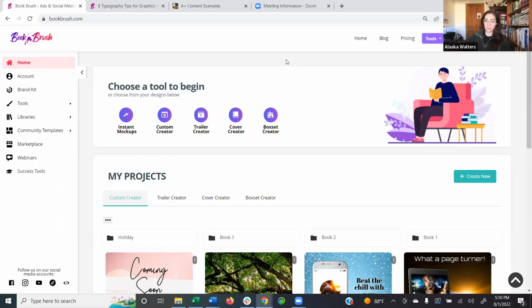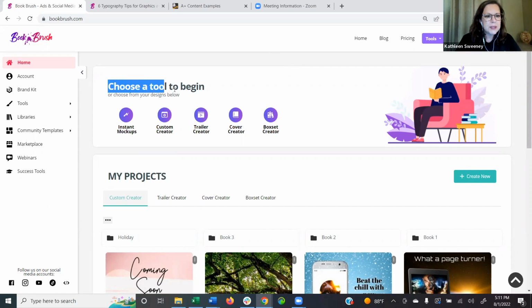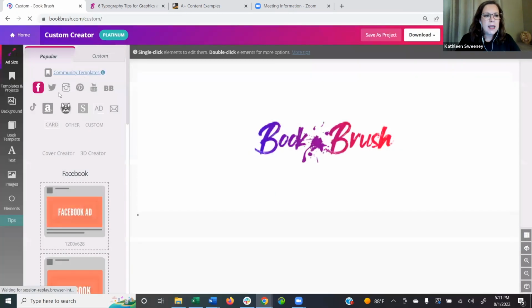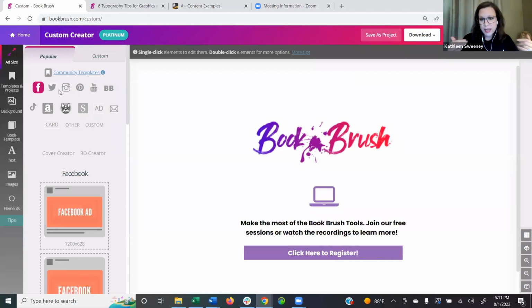Sounds great. All right. So we are going to start in the custom creator. It's our flagship tool. It's the first thing that we built. And this is where you can create your graphics for social media, either from scratch or with community templates. So we'll take a look in there. In the center where it says choose a tool to begin, we'll go into custom creator. And the first thing you do if you're going to do an ad from scratch is choose your ad size.